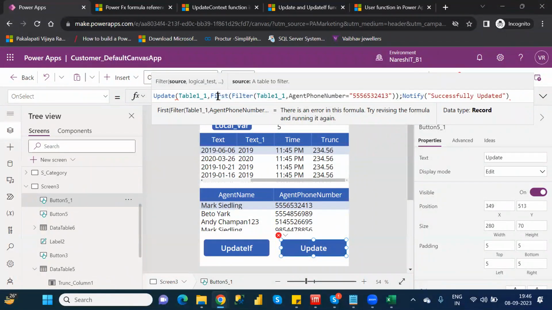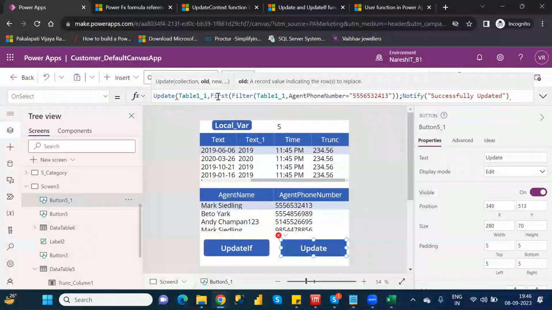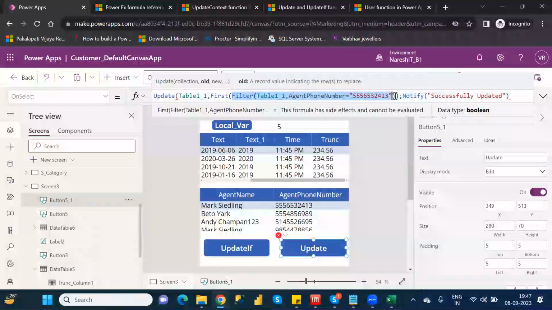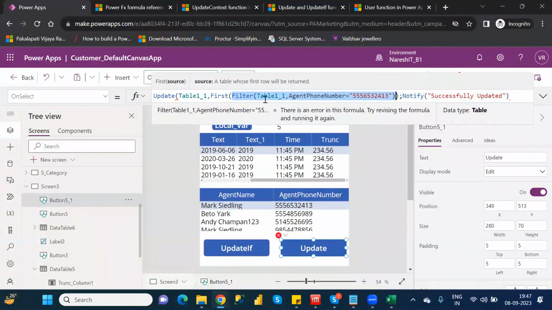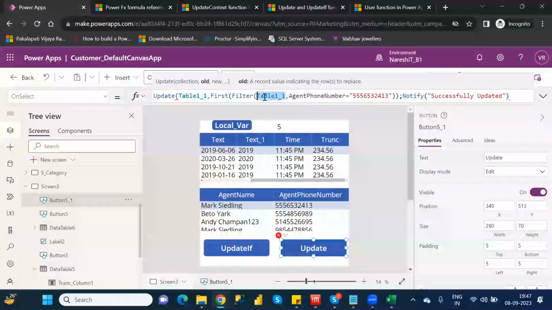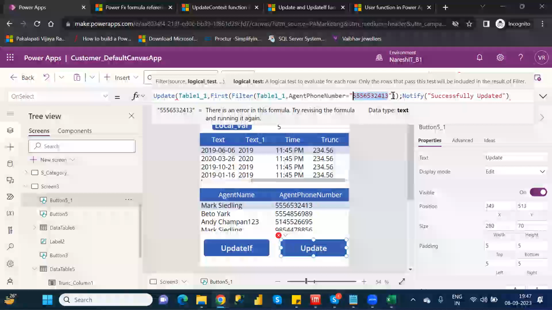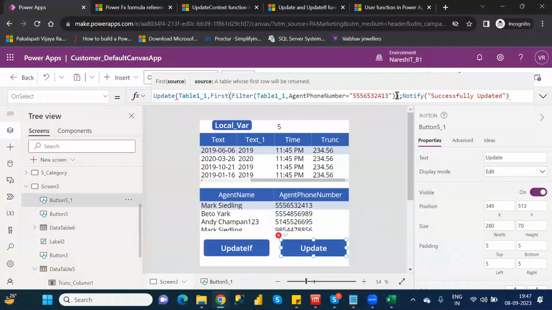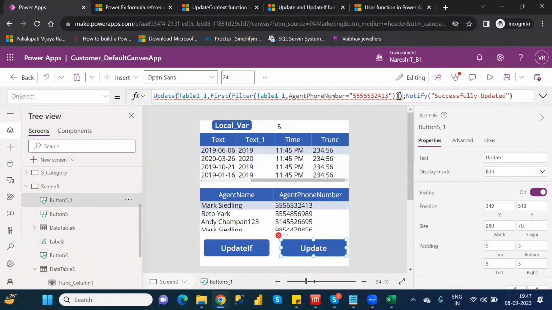By using the first function. In that first record, we cannot pick the complete record; one of the column values I want to pick. So if you want to check one of the column values as a condition, it means the filter function. That means filter of table name, comma, what is the column name here, and under this column, what value is there? This is the one. And after this, close the brackets. See here. Why is it throwing an error?